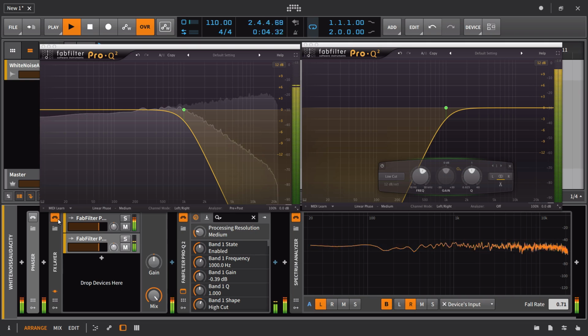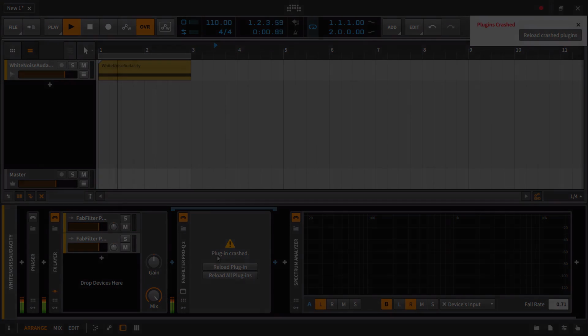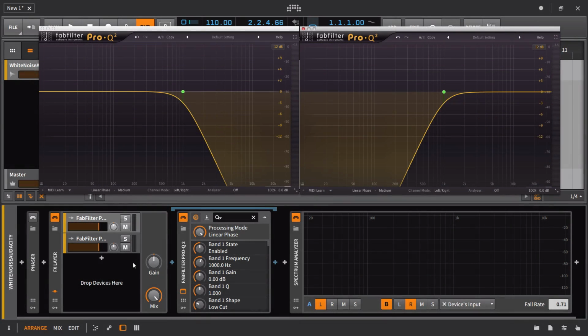But we do hear a sonic difference. And I really don't. Uh-oh. My apologies, guys. Didn't expect that to happen. That's why you just don't mess with something when it's playing back. I just wanted to turn the analyzer off. But now we do have our examples with linear phase set to medium.